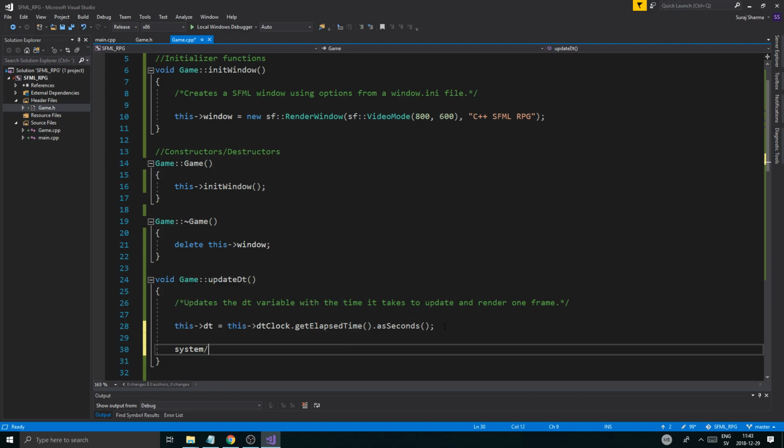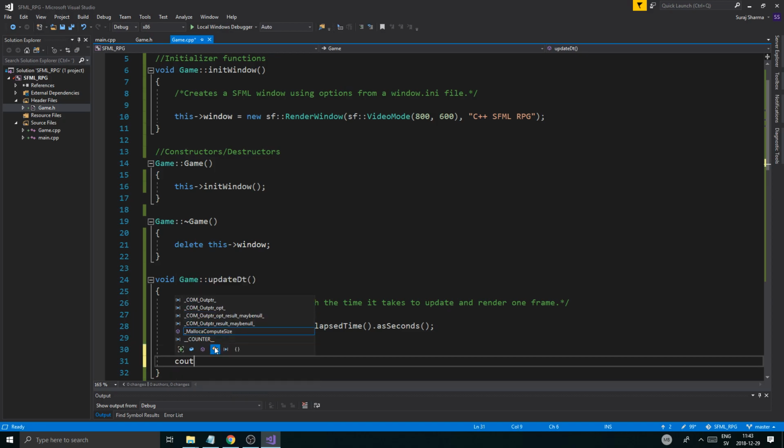So then once we update that, what I'm going to do is try to print that with system CLS. Now I'm in release. You shouldn't be in release right now. I was just testing something out. Make sure you're in debug and x86. You might get some crashes if you're on x64 because we didn't link that version of SFML. CLS. And then we're going to do a cout.